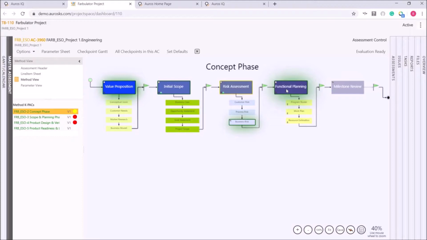Okay, so the master assessment is a great way for the team to land on a page and understand as a team what work has been done, to what level of quality, and what's the next step in the process. Sound good? Sounds good.